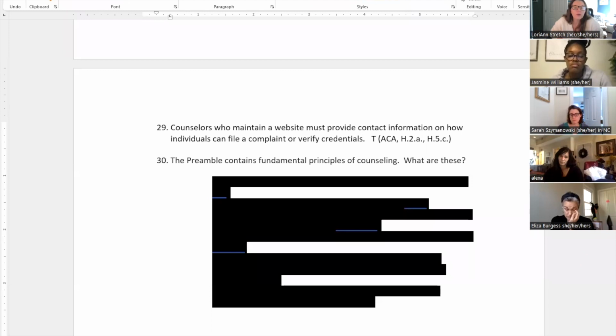Now, if you are a member of NADAC, the National Alcohol and Drug Counselors, they actually require that you link directly to the board. So their ethics is a little different. But for NBCC and ACA, yes, just have something that has a way for them to verify your license and check it. So that's what you've got to do.